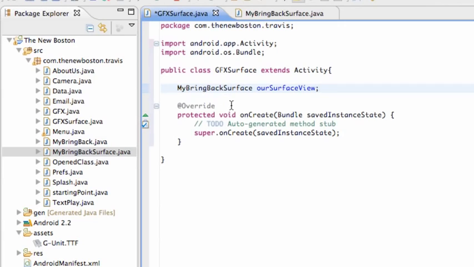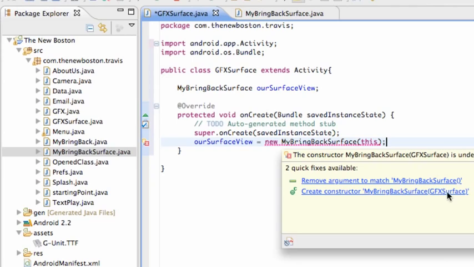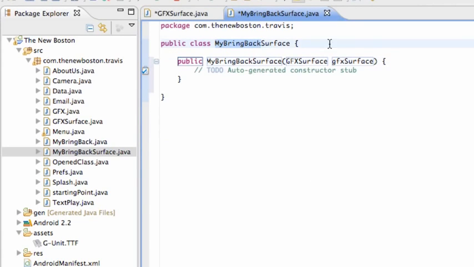And again, what we're going to do here is say our surface view equals new surface view. Or I'm sorry, oops. Our surface view equals new my bringback. I need to come up with shorter variables. What am I doing here? Surface. And pass in again the context of this. Pretty much the same concept of what we've done earlier. And again, we can say create constructor in my bringback that passes in this context or this class. So we can just hit create constructor right here, and that's going to affect this other class, which is my bringback surface.